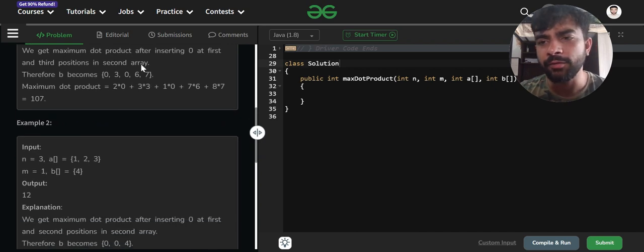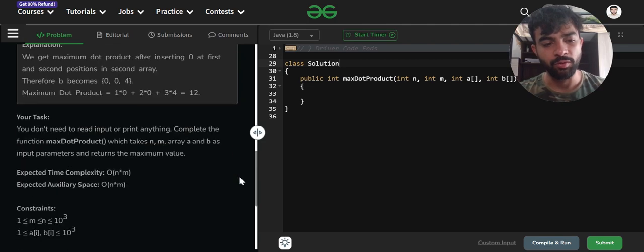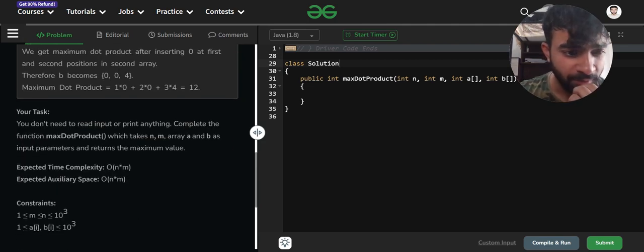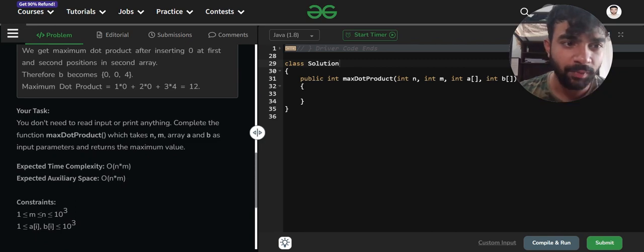You can similarly do a rough calculation for each and every possibility where you put a zero, and you will see you get different products. But this is the most ideal solution. In order to find it, we have to use the DP algorithm, which will optimize and help us find the maximum possible dot product.